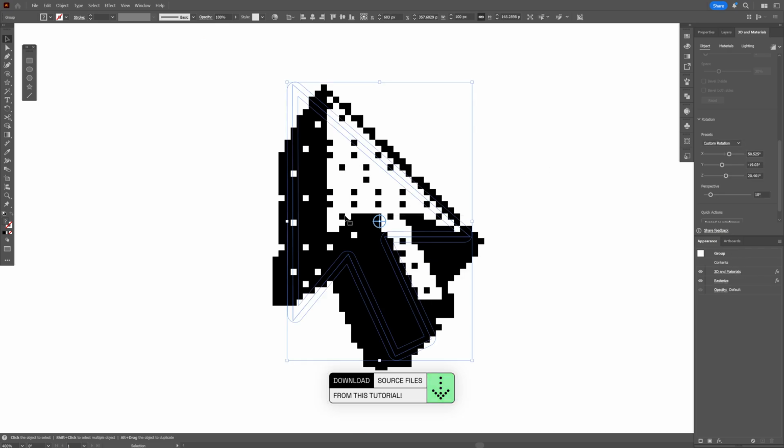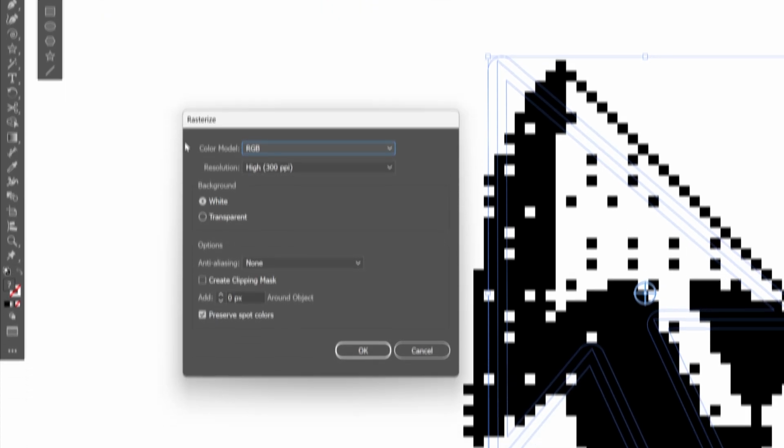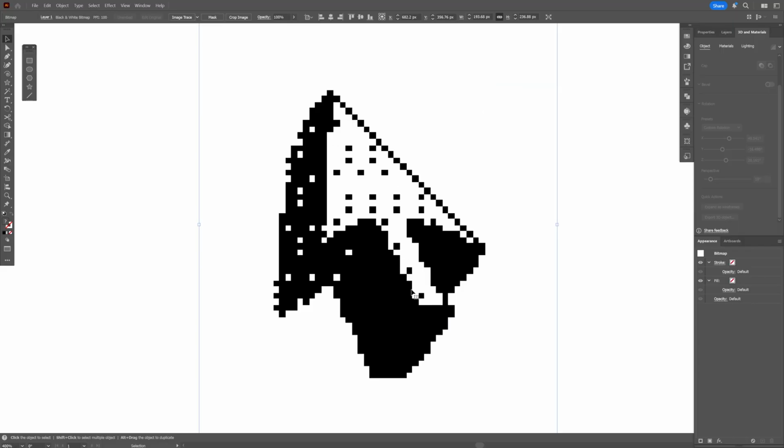So I'm gonna select the shape, let's go to object, and I'm gonna select rasterize. Now this is not the same rasterize that we applied before. I'm gonna click on it, and here I'm gonna set the color mode to bitmap. I'm gonna change the resolution to other, and I'm gonna decrease it to 100. For the background, I'm gonna select transparent and click OK. So only now this image is going to be rasterized.